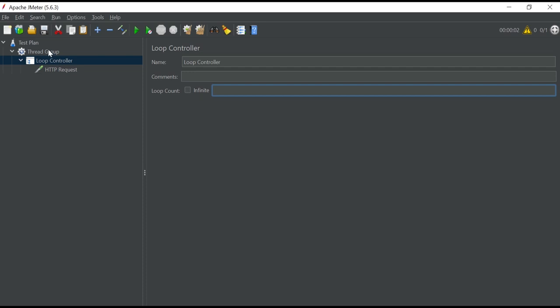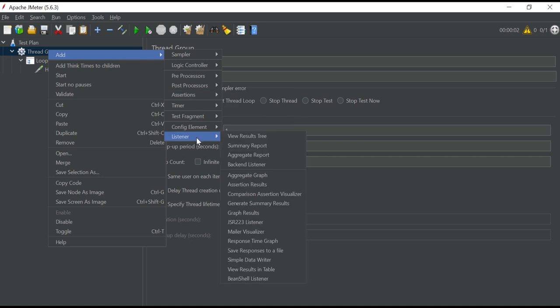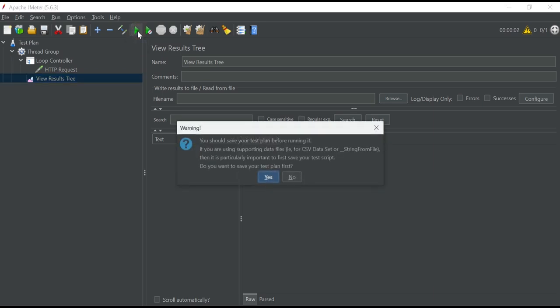Now add a listener to view results. Right click on thread group and click on view results tree. Let's run the test. Click on start. It will ask whether you want to save this test plan before running it. So for now, click on no.